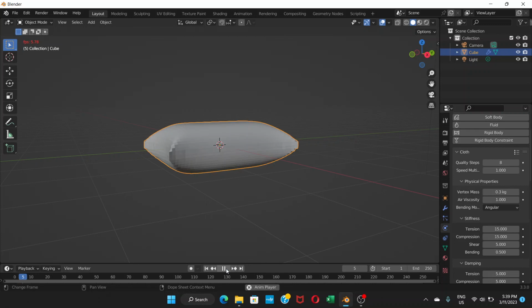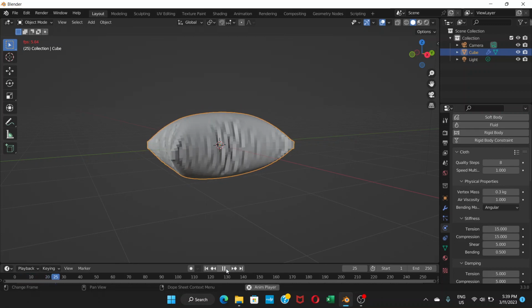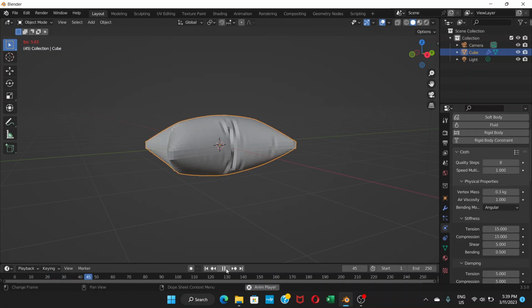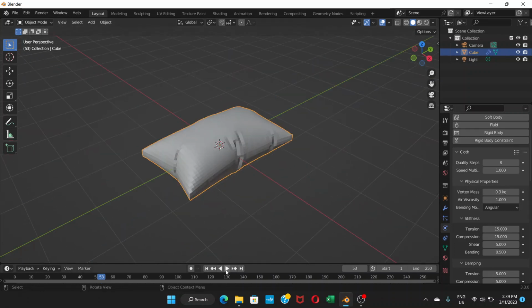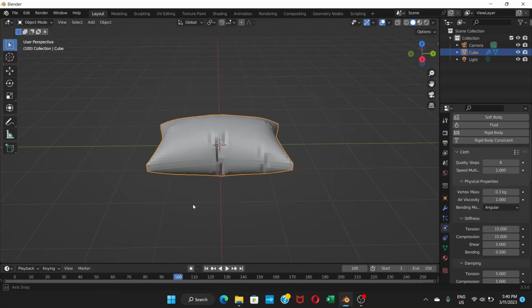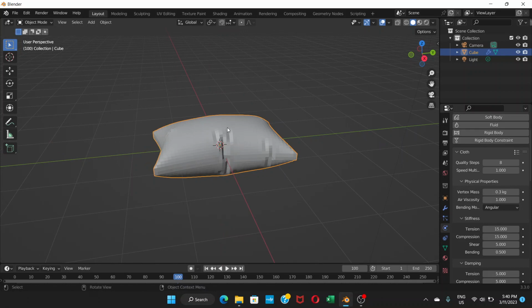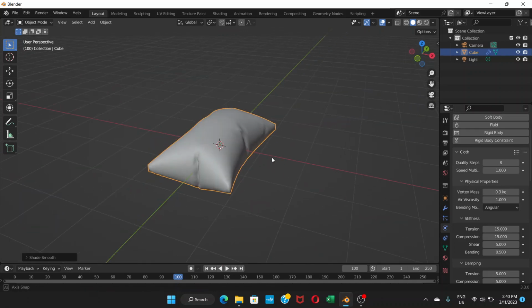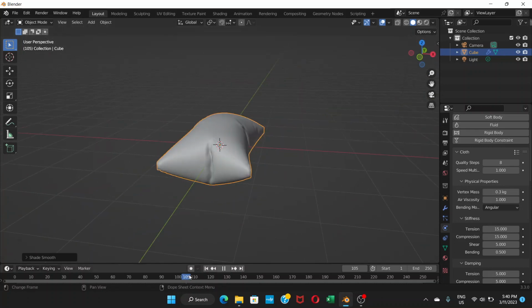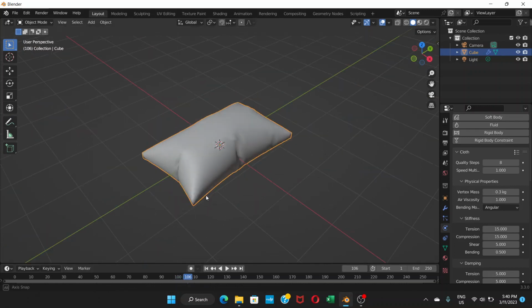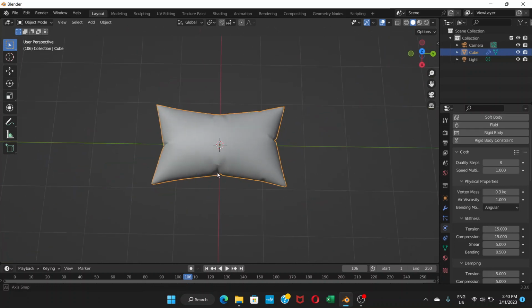So now, if you play the animation here, you can see the pillow is ready. You can just pause on whatever frame you like. Okay. I think this one is okay. One thing we need to do is right click and shade smooth so that it looks smooth. Let's see which frame is good. Yeah, this one's good. So this is the pillow we have.